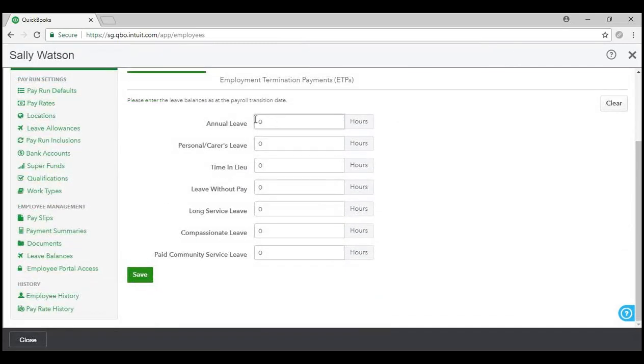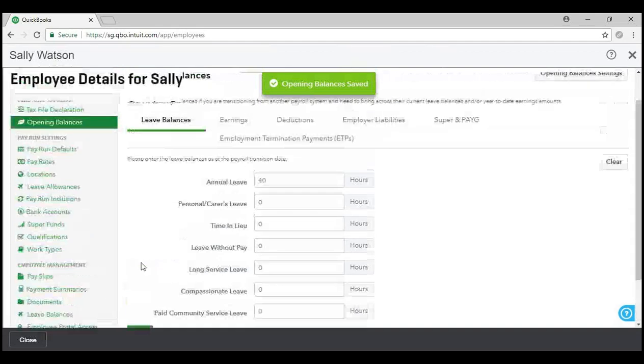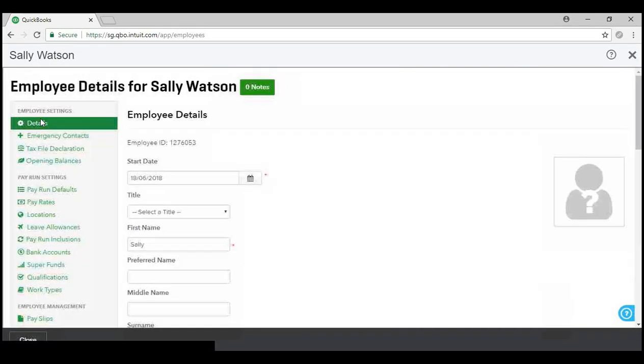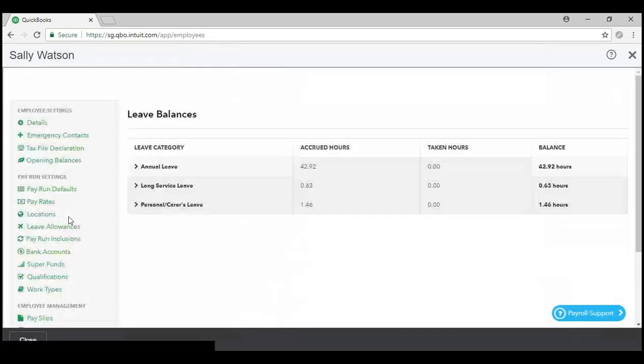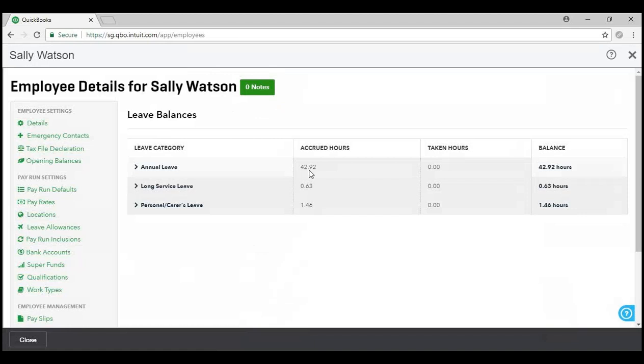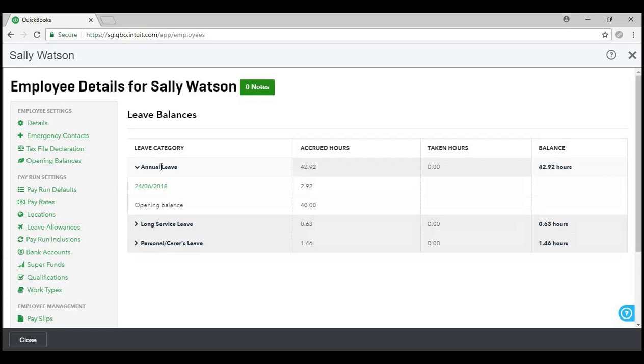Any of those leave balances that you add in there, so if I add in that Sally's got another 40 hours of annual leave, she's only had that one pay run, but if I now go to her employee record and go to her leave balances, you'll see that she's got an accrued balance of 42.92. If you click on that annual leave option, you can see that the 2.92 accrued leave was from this particular pay run that I had just run, and then you can also see the opening balance. That was the 40 hours of annual leave that I just popped in there.